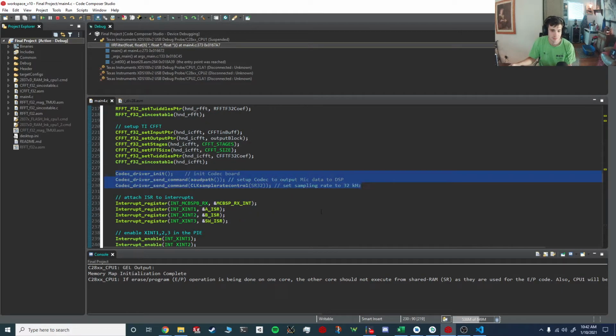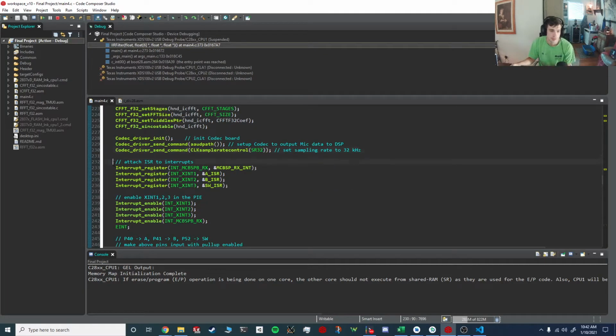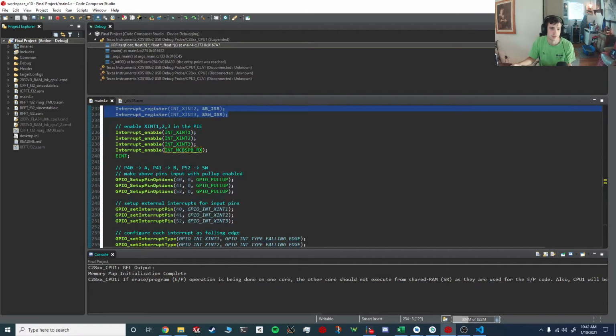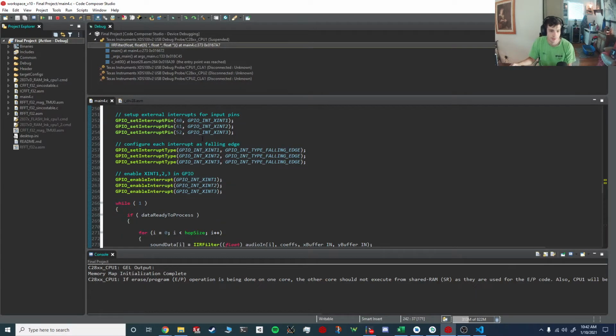This is specific to my DSP, this codec initialization stuff. This is just to make sure that the mic data is being used as the input to the codec, and I set a sampling rate of 32 kilohertz. That's all. Some ISR stuff, which again, you may use for the MIC BSP receive if you're using the MIC BSP protocol. The other interrupts are just for general purpose input output pins that are used for the rotary encoder. And then more ISR stuff for the vector table for interrupts to fire. So I don't have to worry about that.